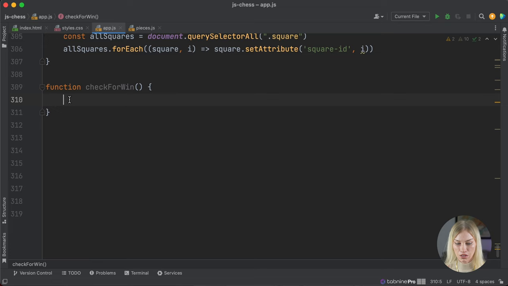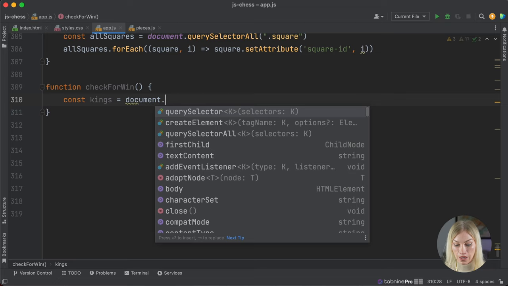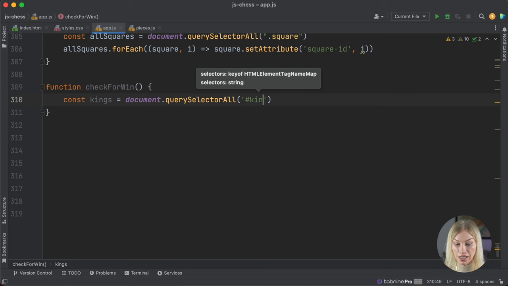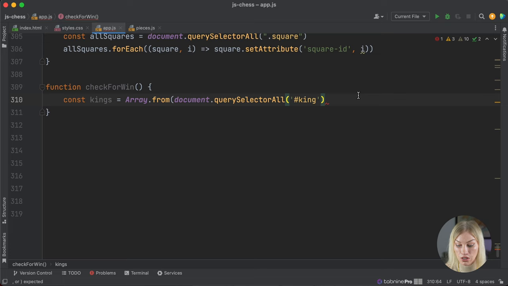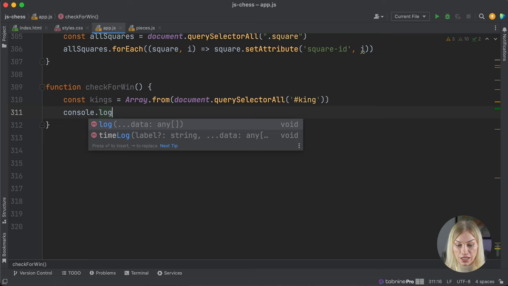Now, to check for the wins, we're actually going to collect all the kings. I think that's the easiest way to do it. So I'm going to look in my document and I'm going to use query selector all, and I'm going to find everything with the ID of king. So there should be two. For this to work, as I'm going to use the method of some, I need to put this in an array. So I'm going to create an array from this. Okay, so that's all I have done. I've just collected all the kings. So I'll console log this out just so you can see.